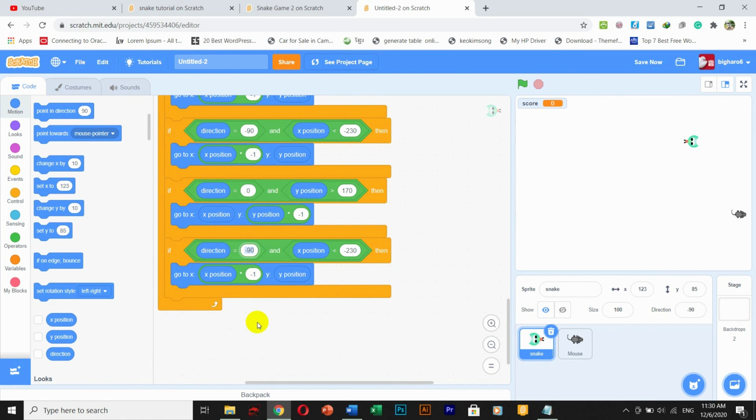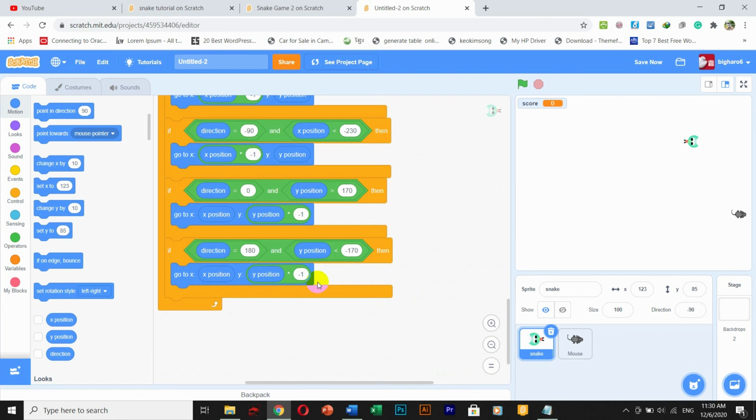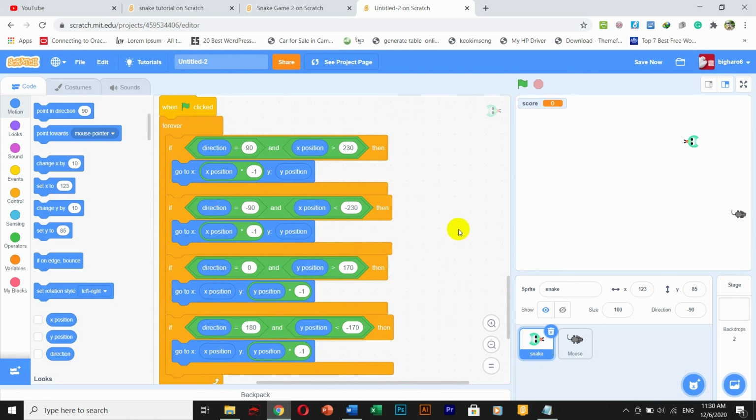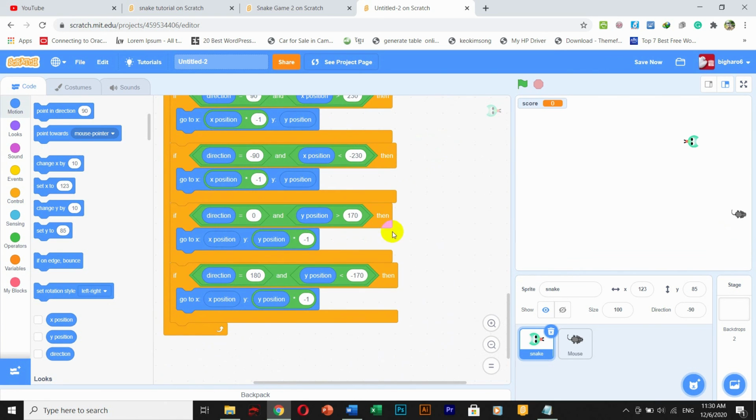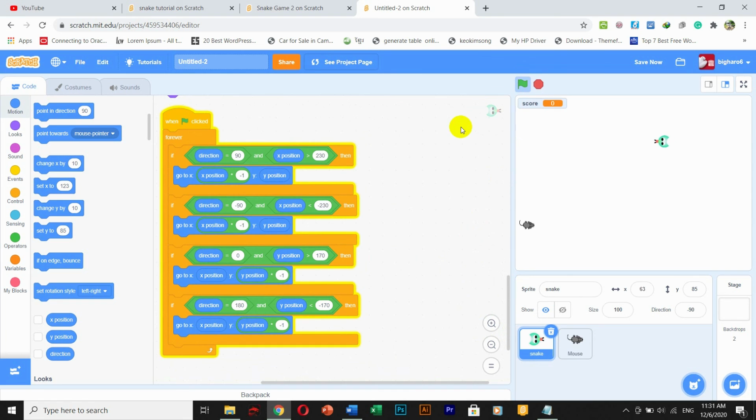And what about this one? It should be 180, move down, and this is X position, change to Y position smaller than negative 170, and I will say Y position times -1 like this, and go to X and Y. It should look like this. I clean up the code, so remove this back. Now you can test the code, make it a little bit smaller. Left, down, up, great.